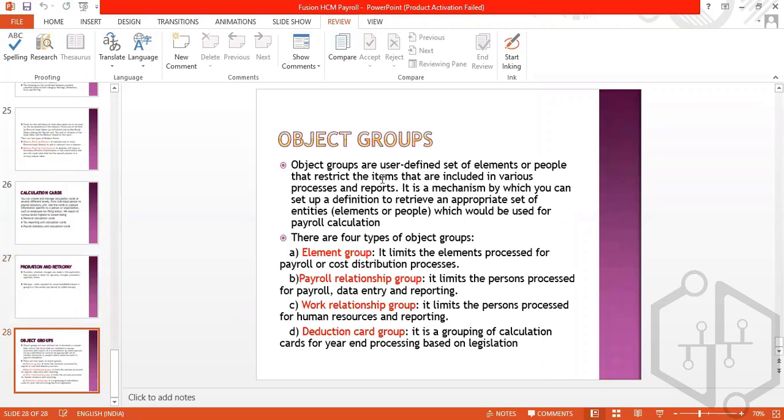Object groups are user-defined sets of elements or people that restrict the items that are included in various processes and reports. It is a mechanism by which you can set up the definition to retrieve an appropriate set of entries for payroll calculation. There are four types of object groups: element group, payroll relationship group, work relationship group, and deduction card group. The element group is for elements processed for payroll cost distribution, consolidating all the elements grouped together.